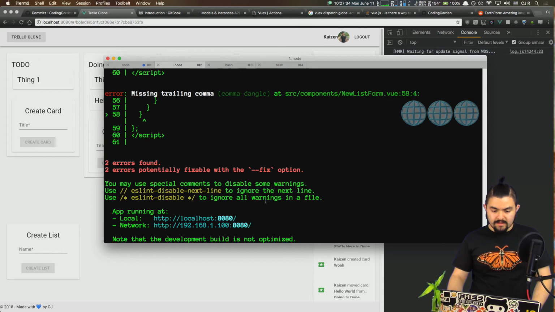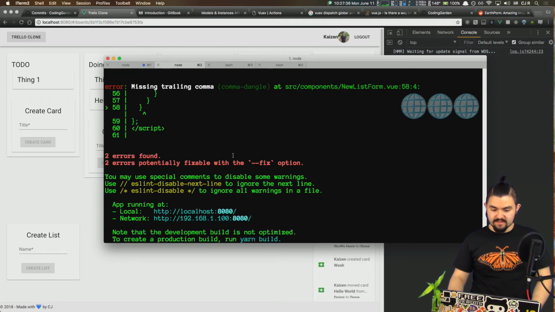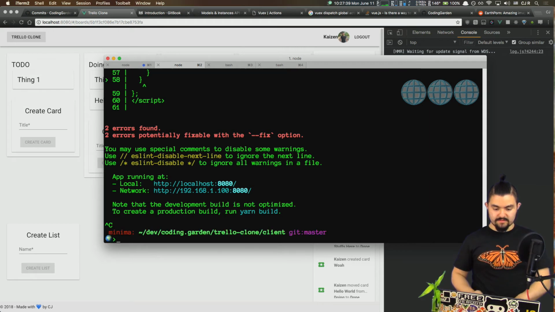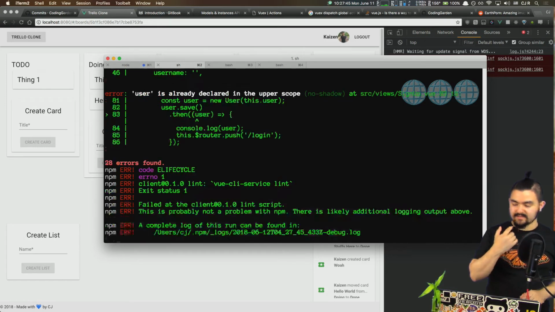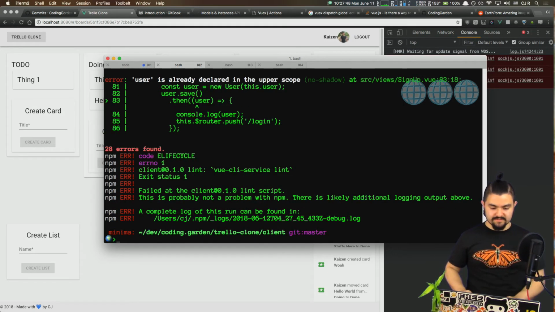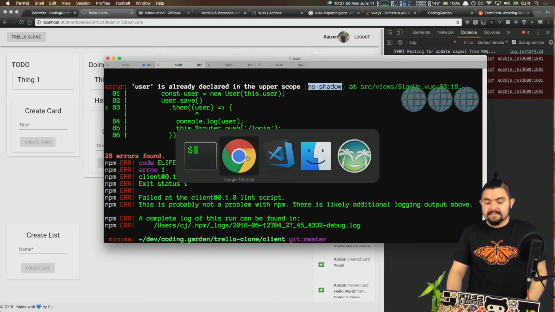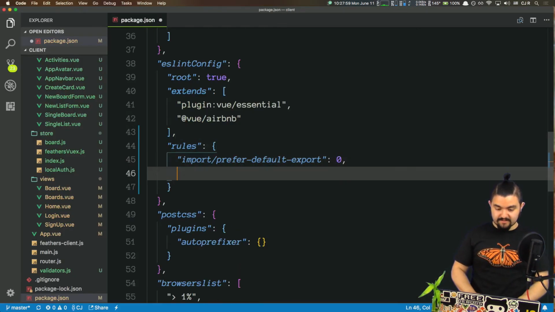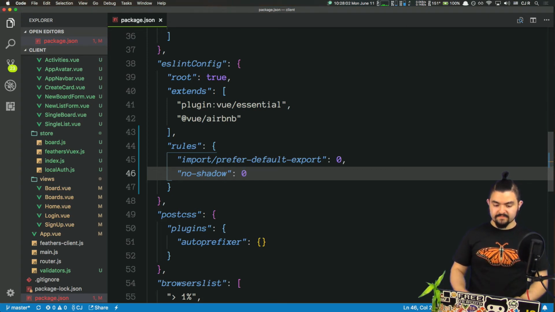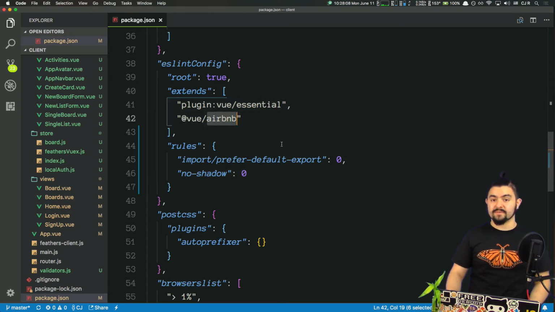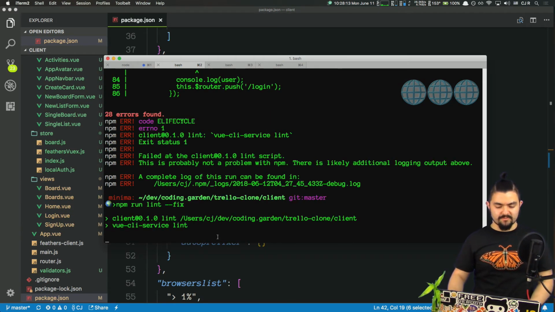Cool. Missing trailing comma. So let's try to fix that. One thing we can do is npm run lint with --fix. That'll do all the simple things like missing semicolons or trailing commas and stuff like that. User is already declared in the upper scope. I'm going to turn off no-shadow because that's something I like to do sometimes. So let's turn that off. And really, these are rules that are defined either in Vue Essential or in Airbnb. And for my purposes, I don't agree with those rules, so I'm going to turn them off. And it's my app, so I can do whatever I want.